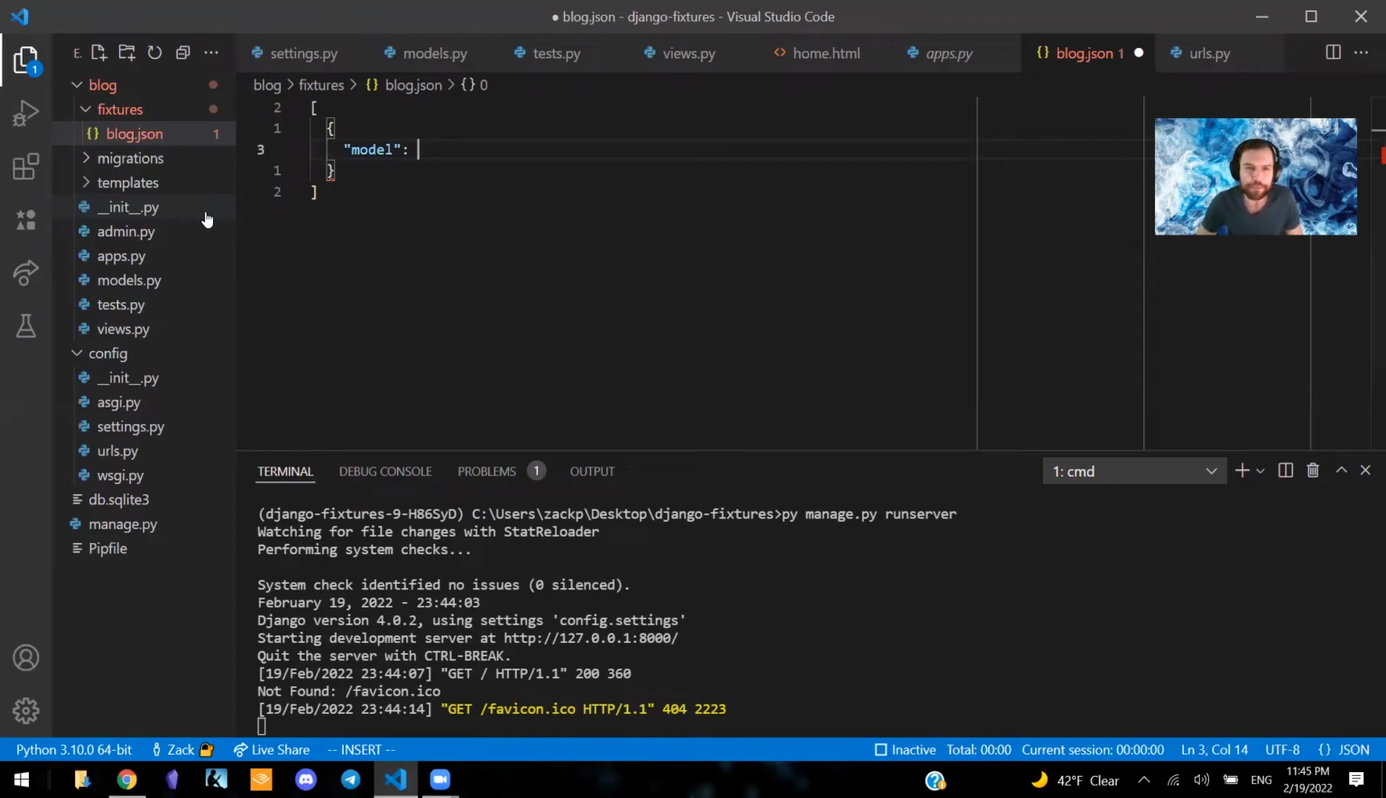The model is going to be the actual model that you're working with. So we're going to say blog.blogpost like that. Each one of them needs to have a primary key. So we're going to say the first one has a primary key of 1, and then we're going to create another attribute called fields.